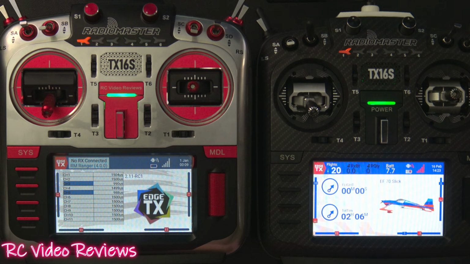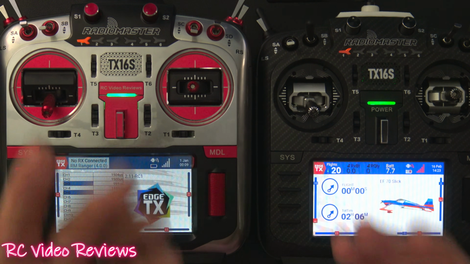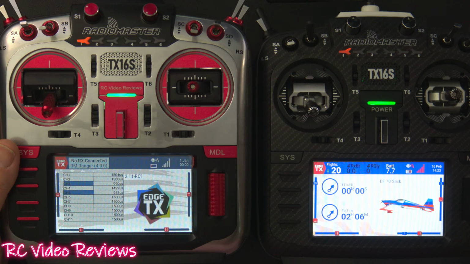With that said, I want to say thanks to the EdgeTX developers. Thank you for your hard work. I for one appreciate everything that you guys do to bring such an amazing firmware out for us to use. This is really spectacular. I love what you guys are doing.